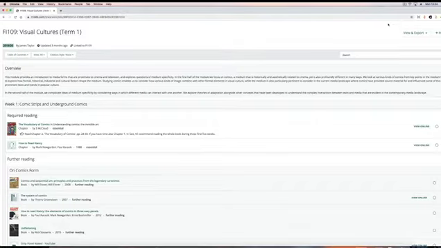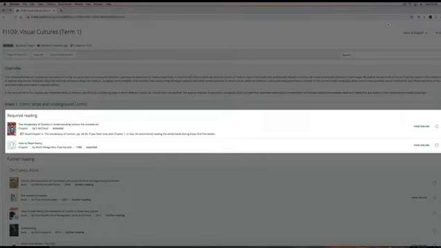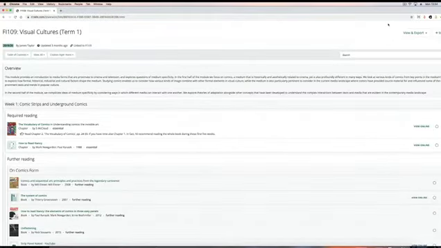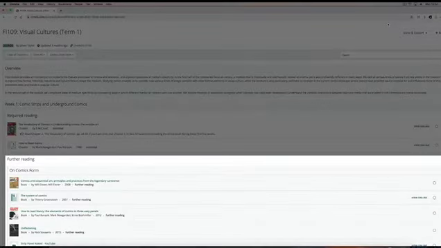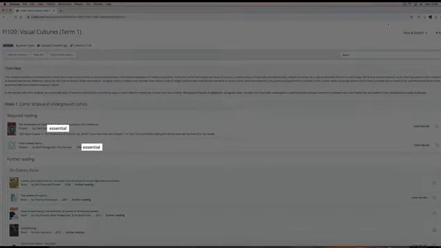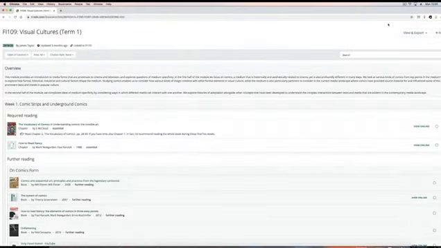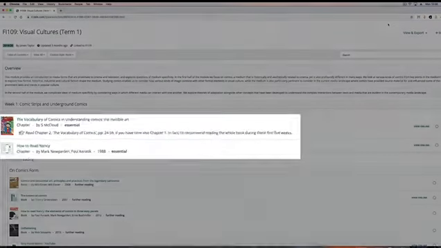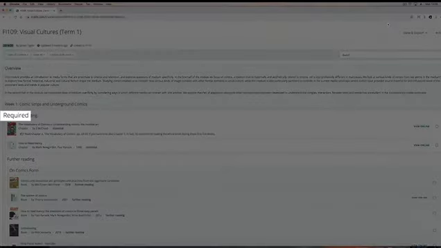More often than not, you're not expected to read everything in a reading list. The different materials are given different categories to let you know which reading you're expected to do for classes and seminars, and other readings which may be helpful to further study or for your assignments. As you can see in this example, some of the material is categorised as essential, and other material is categorised as further reading.